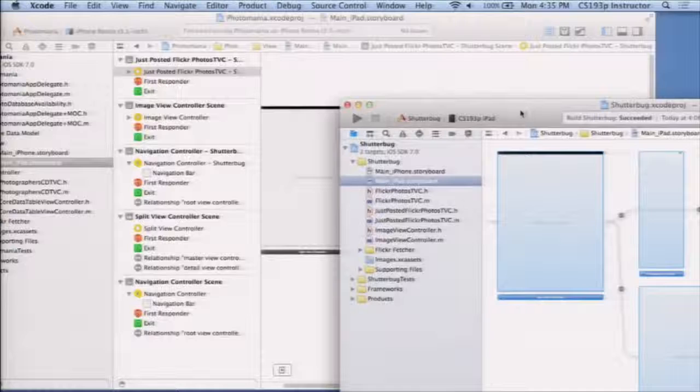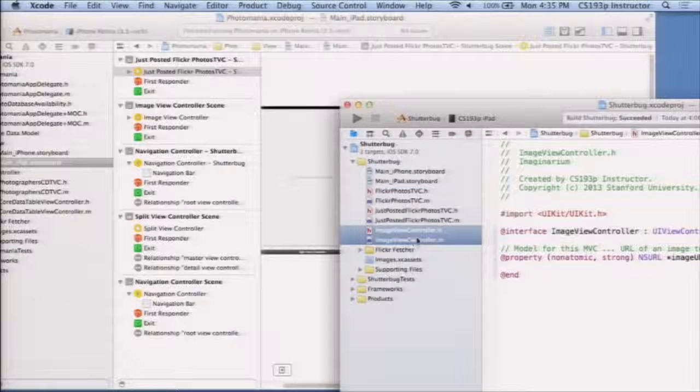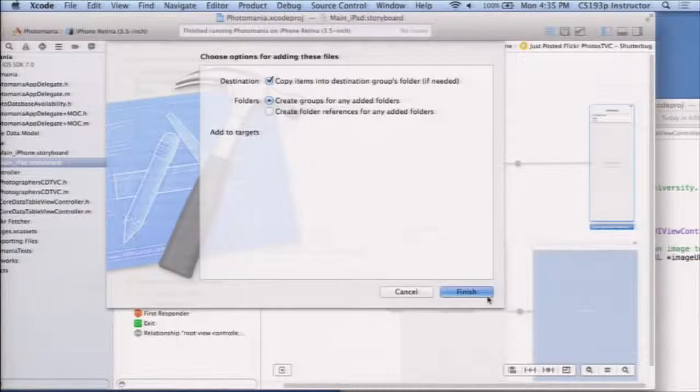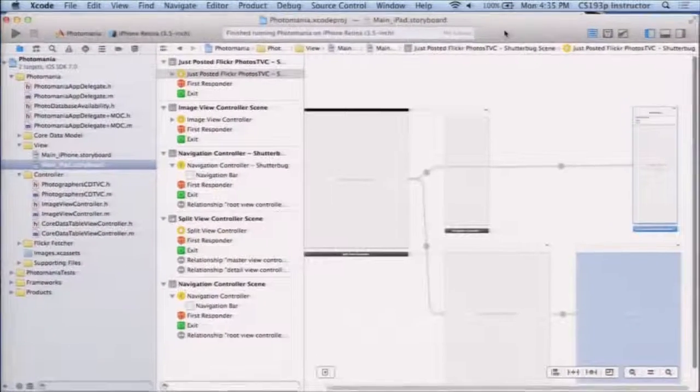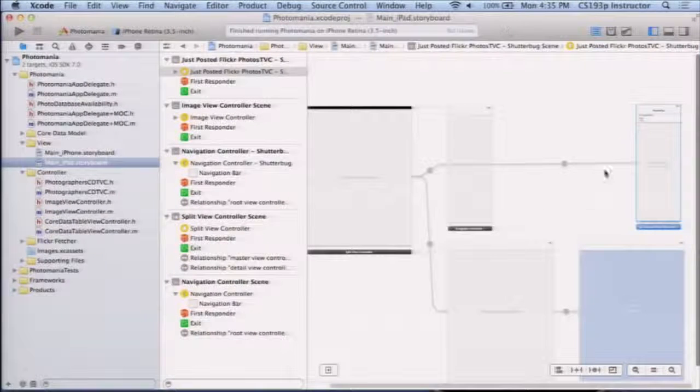While I'm here in Shutterbug, let's grab the image view controller. We're going to need that, obviously. Our storyboard uses that, so we'll put that over here. Copy that in. And that's all we need from Shutterbug. So this storyboard is pretty much exactly what we want. There's a couple of minor things we need to fix here. One thing is we don't want this list of photos to be the root view controller of our split view. We want the photographer thing to be that.